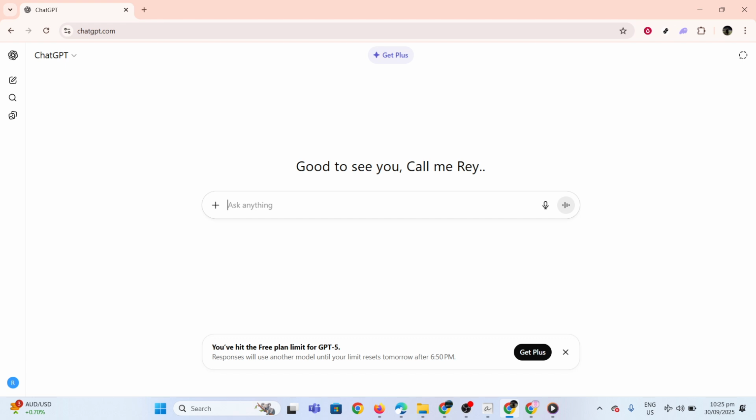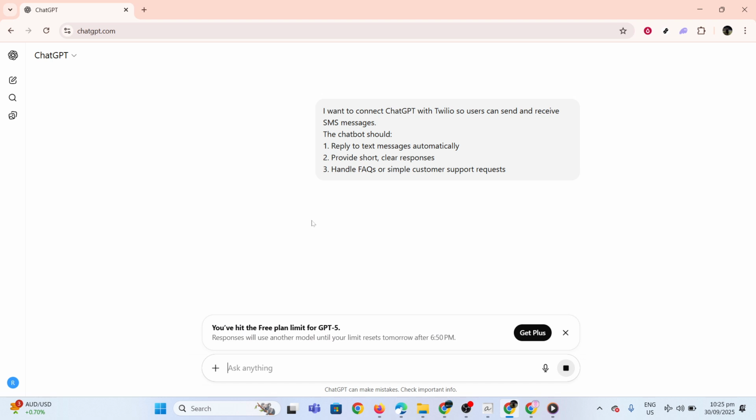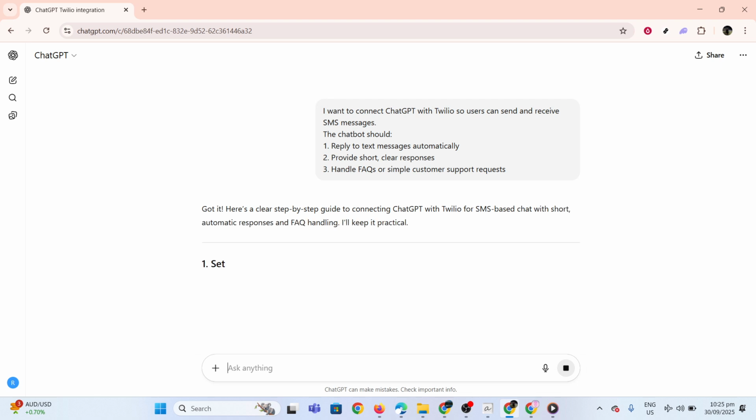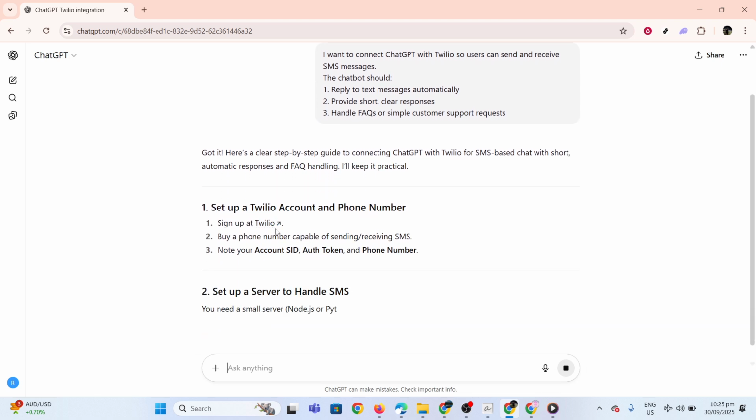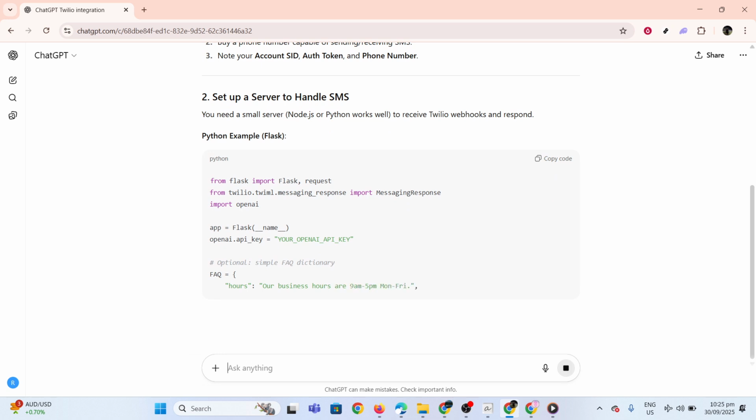Next, think about what you specifically want to achieve with this integration. For example, your goal might be to connect ChatGPT with Twilio to facilitate SMS communication. Ideally, you'll want the chatbot to automatically respond to incoming text messages, provide concise and clear answers, and efficiently handle FAQs or basic customer requests. Having a clear objective from the get-go helps tailor the integration process to meet your specific needs.